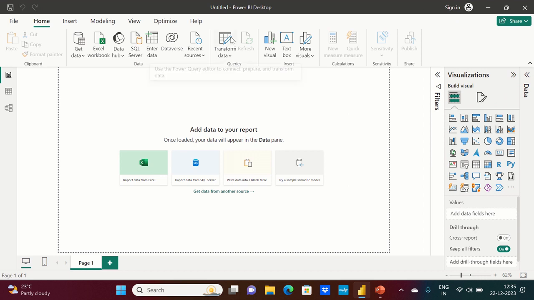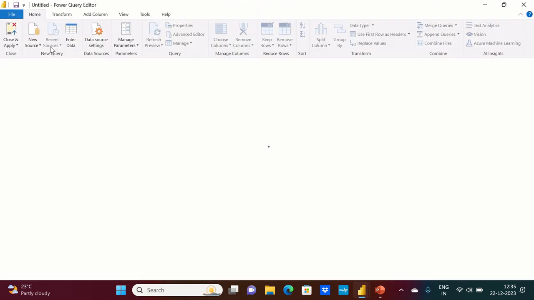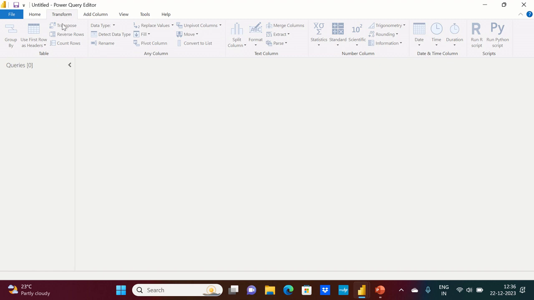So today we are going to continue whatever is left in this particular tab of Power Query Editor. So we have the Transform tab. Right now I'm going to cover all the options of our Transform tab.